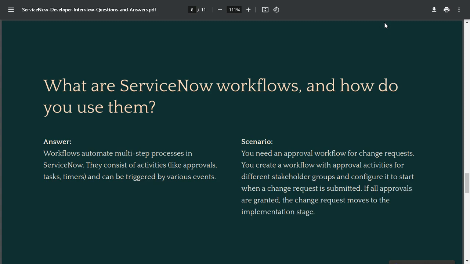The next question is, what are the ServiceNow workflows and how do you use them? Workflows automate multi-step processes in ServiceNow. They consist of activities like approvals, tasks, timers, and can be triggered by various events. For example, you need an approval workflow for change request. You create a workflow with the approval activities for the different stakeholder groups and configure it to start when a change request is submitted. If all approvals are granted, a change request moves to the implementation stage.